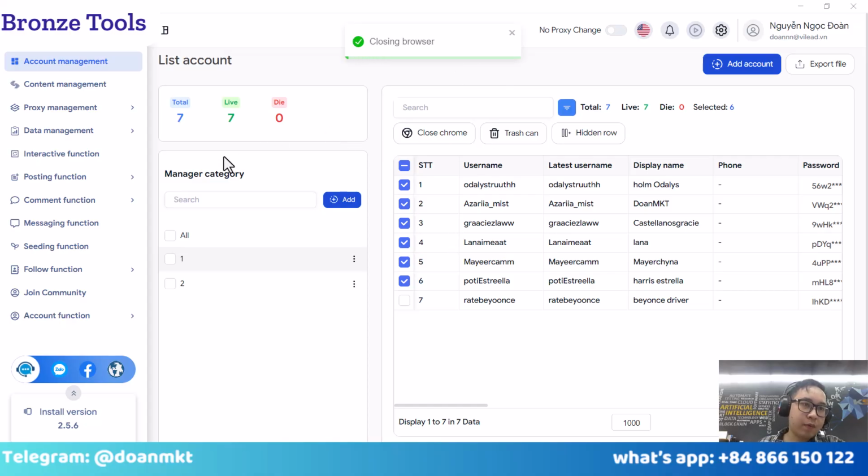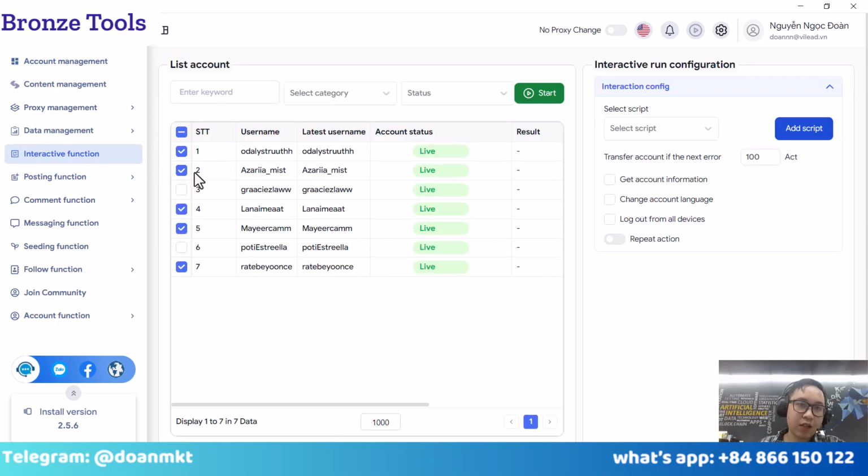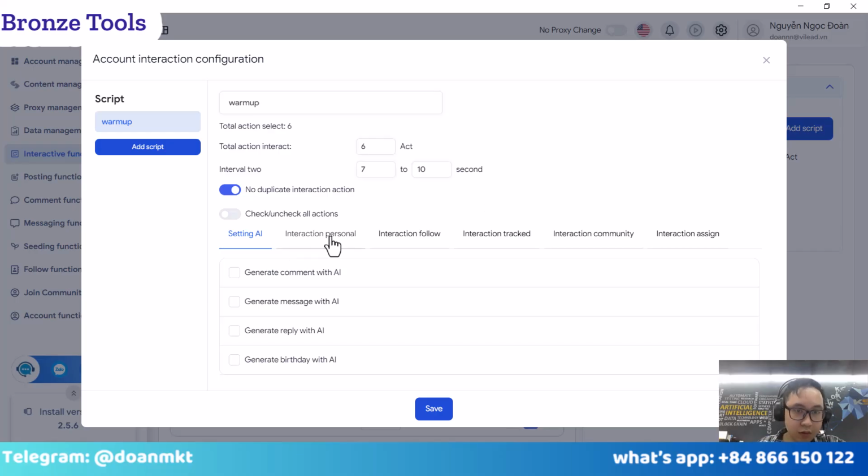Okay, next to warm up your Twitter account, I will go to interactive function. First I will select the account I want to warm up, and next I will make the script that has the action like a real user. In here you can choose the interaction like personal interaction, interact with follow, interact with chat, interact with community, or interact aside.